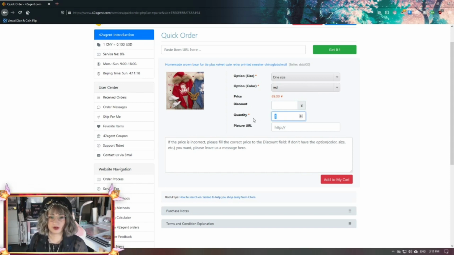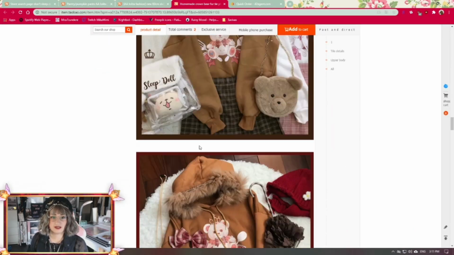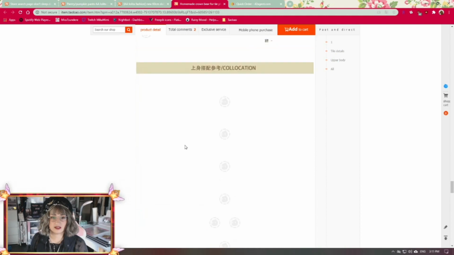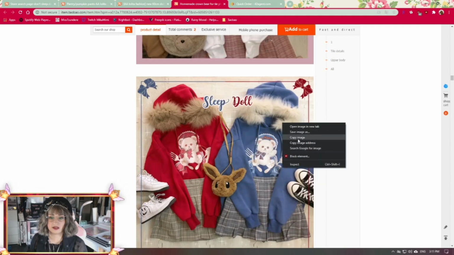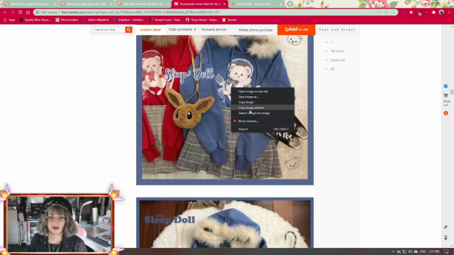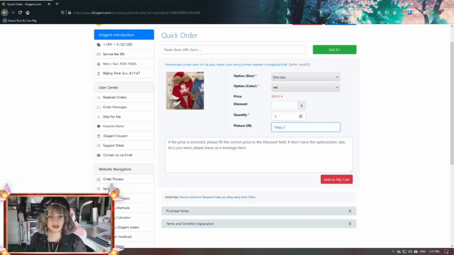You're going to put how many you want here. Picture URL, I always skip. If there is a specific one, you can link the picture. So say if I'm on here and I wanted this blue one, I can copy the URL here, copy image address, and then put it in there. I'm not looking for the blue one. The one that I want is in stock, which is lucky. Obviously, it works like any other store. If it's not in stock, chances of you getting it are slim.